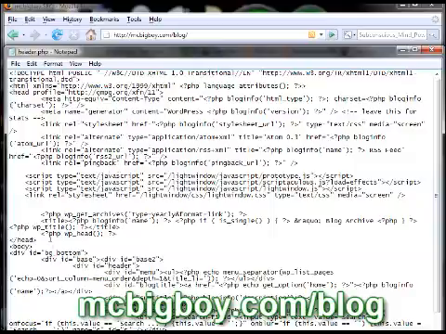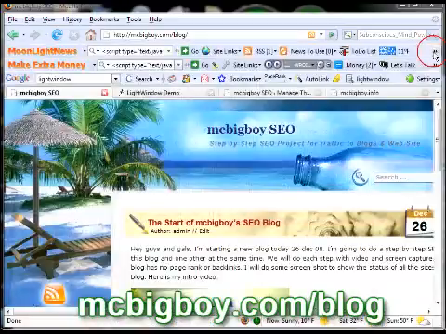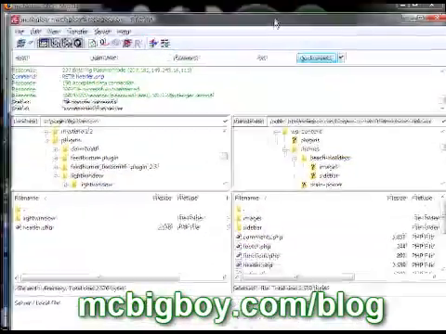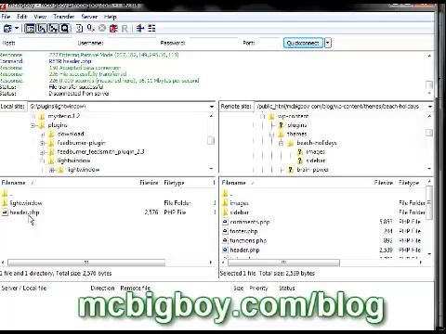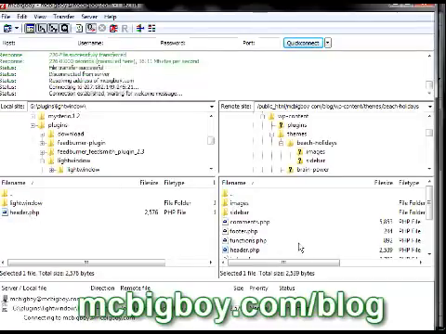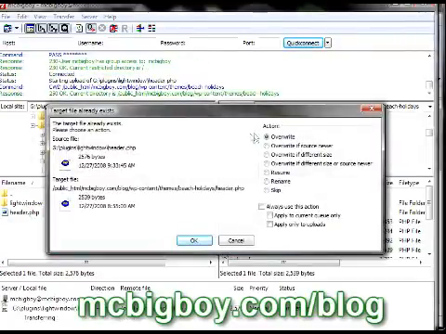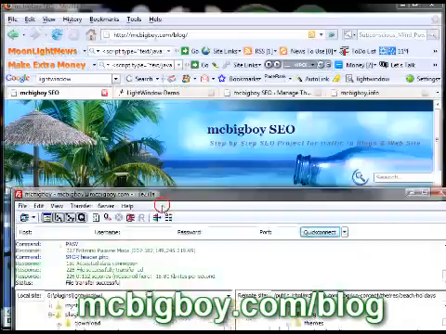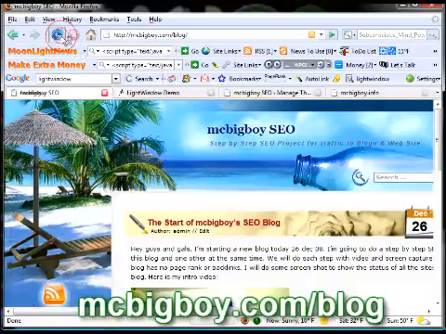Now that we've done this, what we need to do is save this, and then once we save it, we're going to come back to our FTP program, FileZilla, and we're just going to drag it over here, and it's going to ask us, do we want to overwrite it? Say yes. Now when you go back to your blog and do a refresh, you're not going to see anything happen yet.